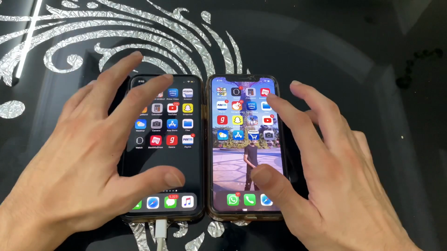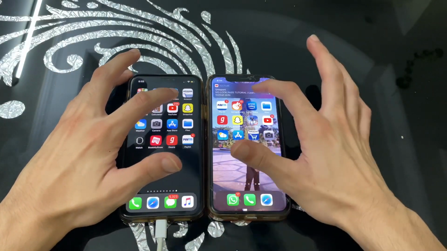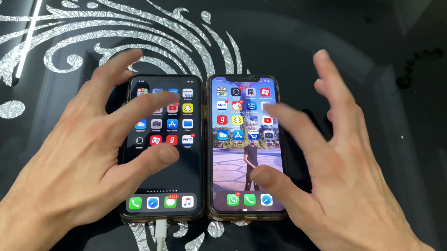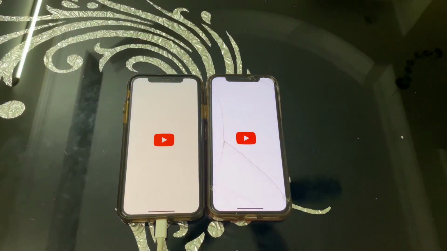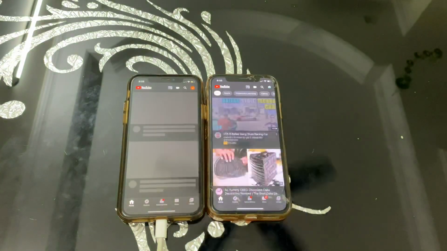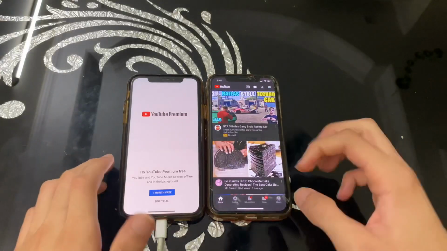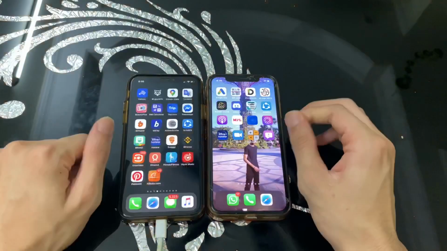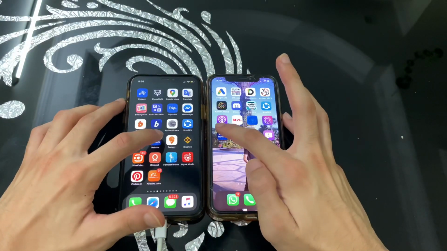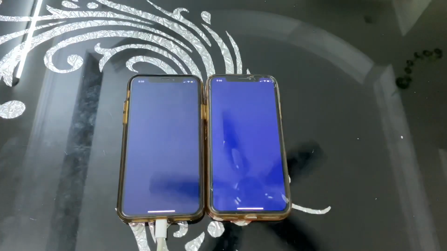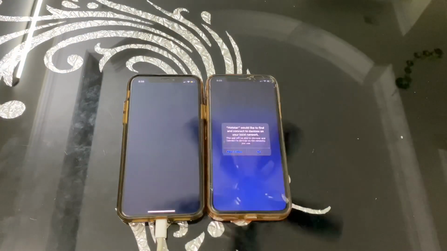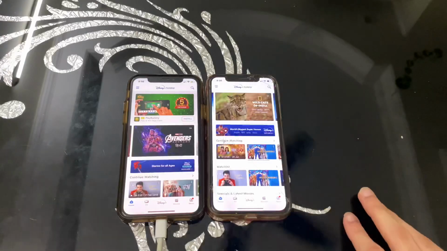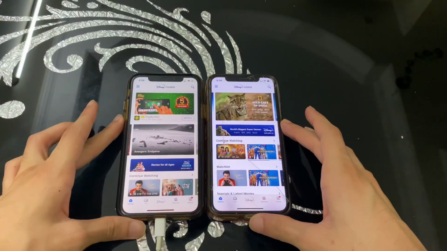Now let's go to YouTube. 3, 2 and 1. Maybe it was faster on the iOS 14 there. Let's go to Hotstar in 3, 2, 1. Maybe it was faster on the iOS 14.